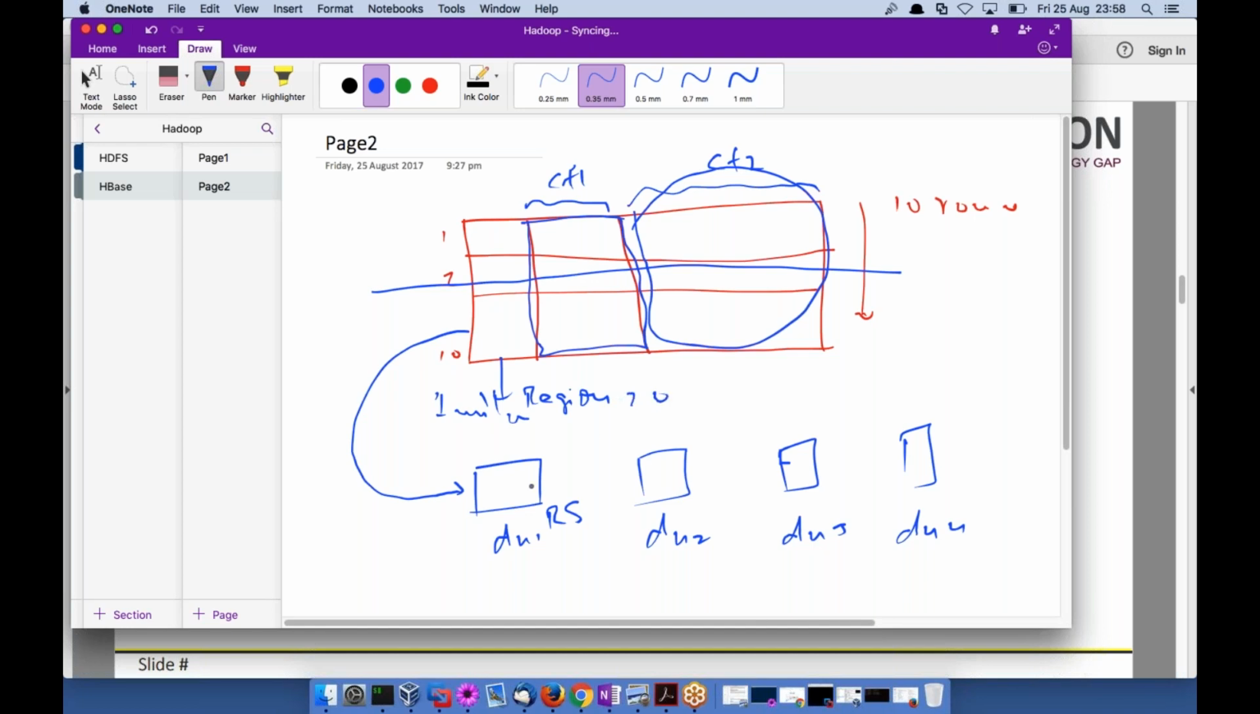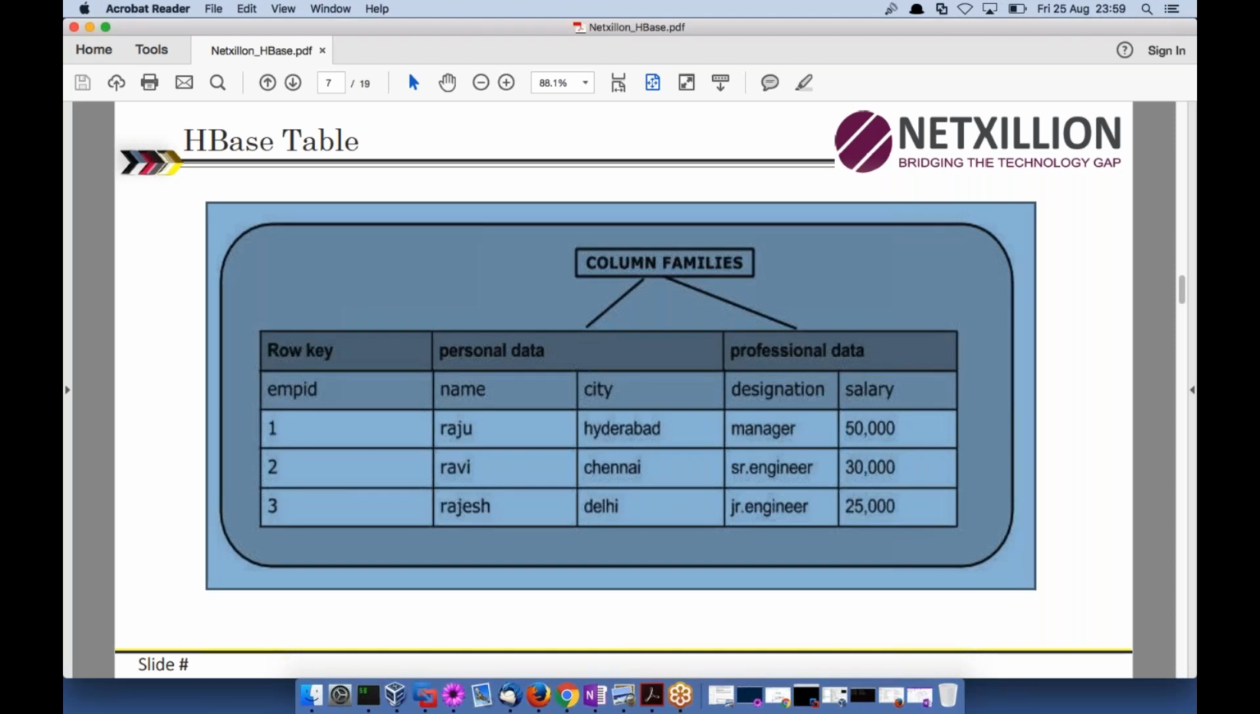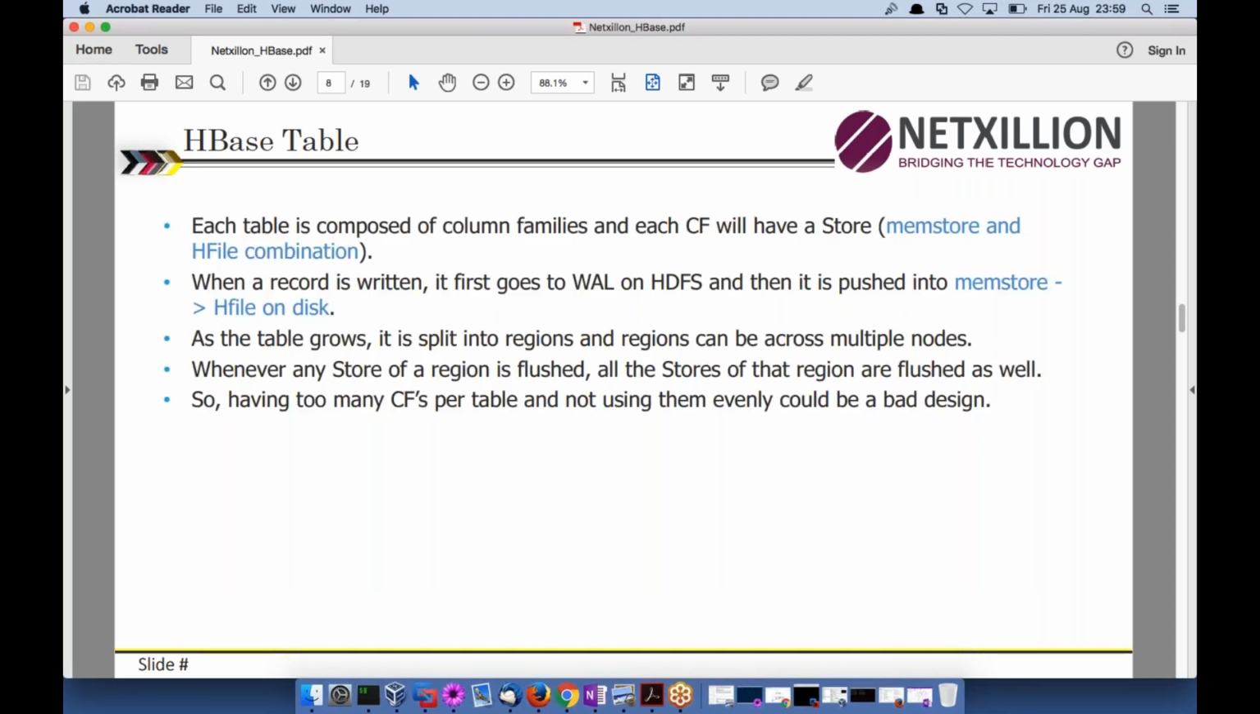So now I have 4 nodes. So it will split 5 regions per node, right? So let's say region 1 went here, region 2 went here, region 3 went here of this table, region 4 went here, then region 5 again went here, like this, right? So 5 regions went per region server. It will be distributed. But I will explain you with an example what actually it is doing.